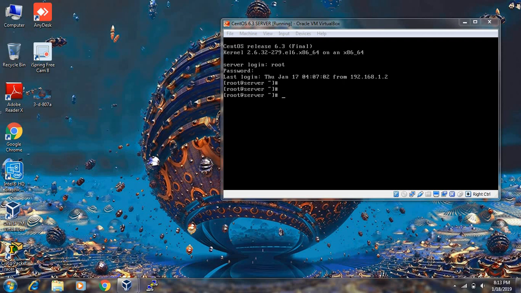Hello friends, today I will discuss how to connect a Linux server machine which is installed in Oracle VM VirtualBox from PuTTY. Let's start.